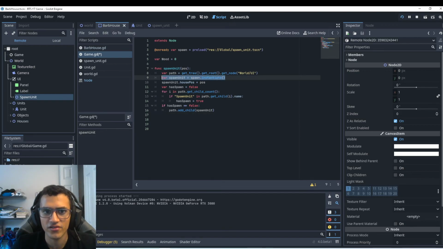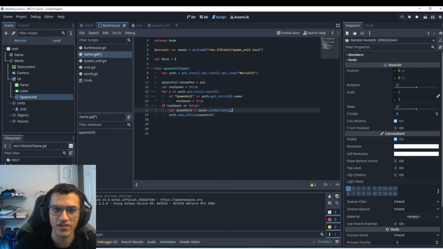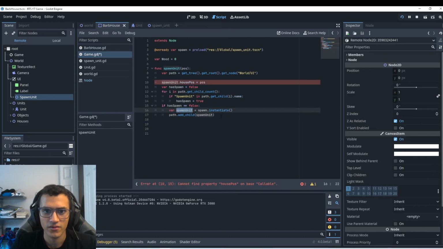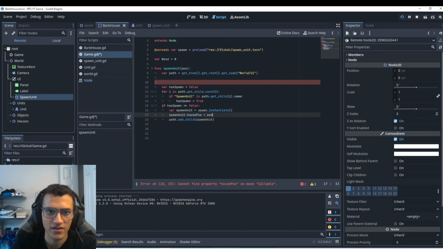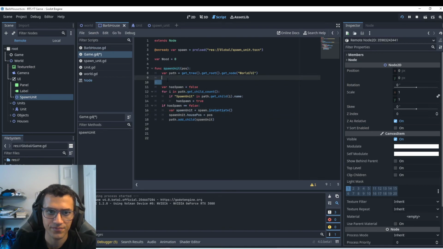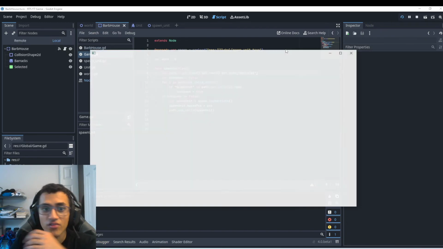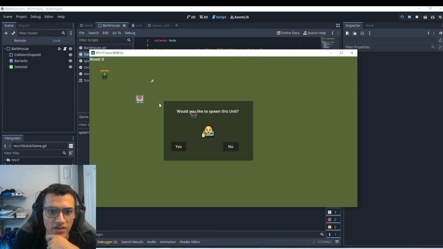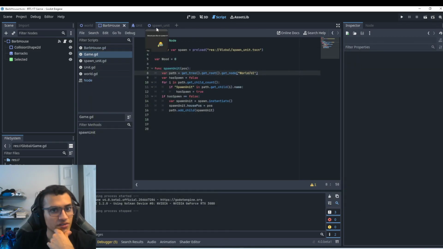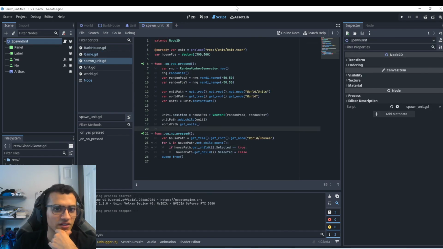You know what? Let's not instantiate it unless it's true. So let's add this here as well. So yeah, there we go. Now we should not get any errors. So now if I go here, it still works. If I click again, nothing should happen. It should only pop up once. I click yes, and that's it. Awesome. It now works.